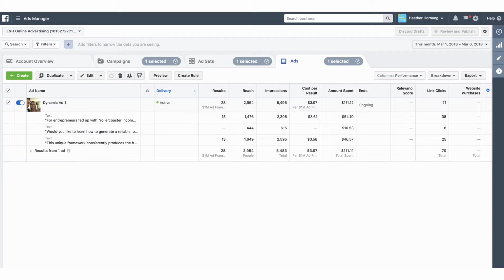So there you go. That's a way that you can effectively split test in Facebook today using the dynamic creative to quickly find the elements that are working right and then maximize your ad spend with your Facebook ads.